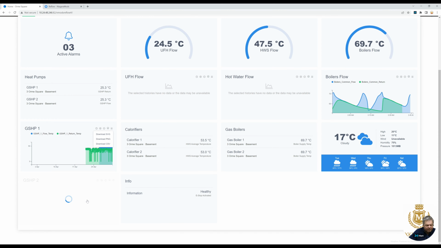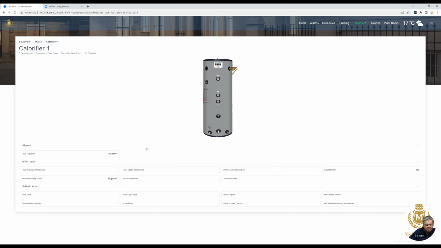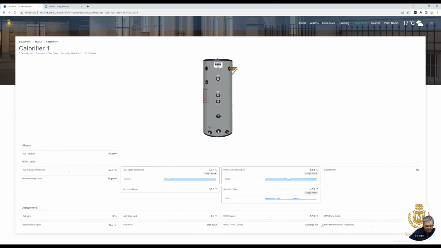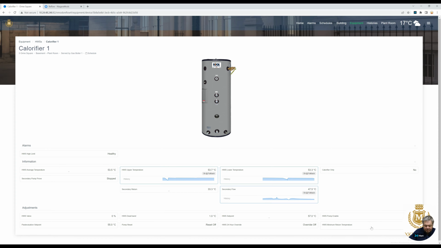Month to date on that one we'll do. Clarify, let's have a look at that. Average temperature, upper temperature, history. All these would be histories. Minimum return temperature, so I can set that. Value 55.